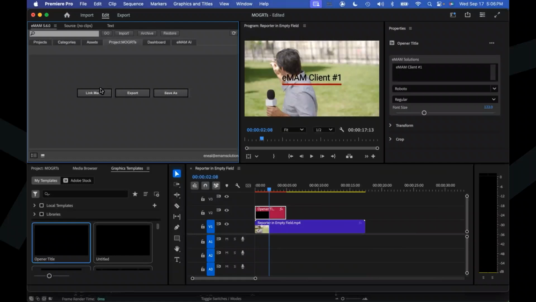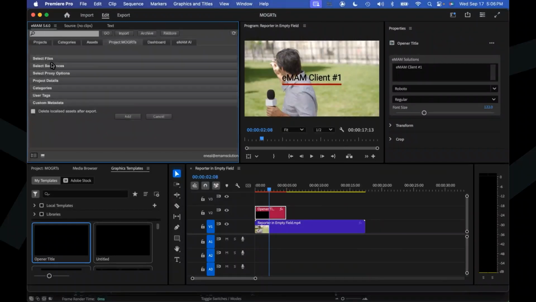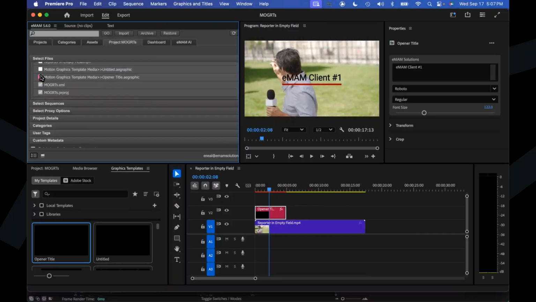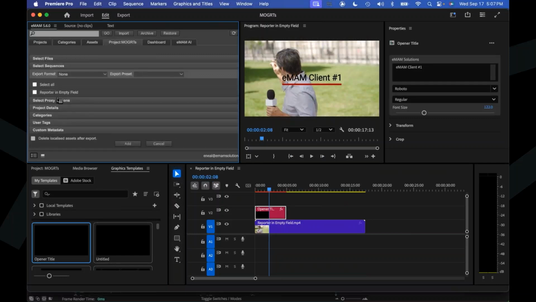And we're going to go ahead and export this back to our EMAM library. When you go to export, you'll see in the select files option, you actually have the option to choose any of the motion graphics templates that you used in this project. So here's an old untitled one that we were using earlier. We'll go ahead and uncheck that. And we'll go ahead and uncheck the footage as well, since all we really are interested in for this is the MOGRT file itself. This is where you can select your sequences, but we don't really need any of those.